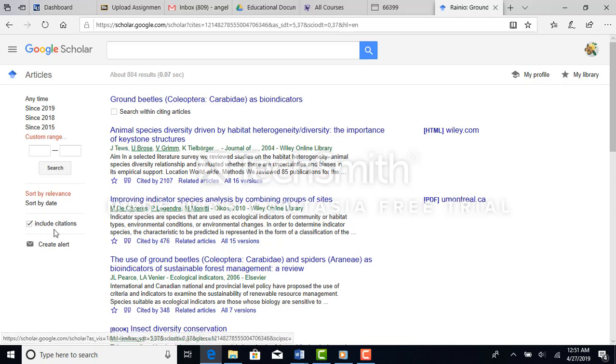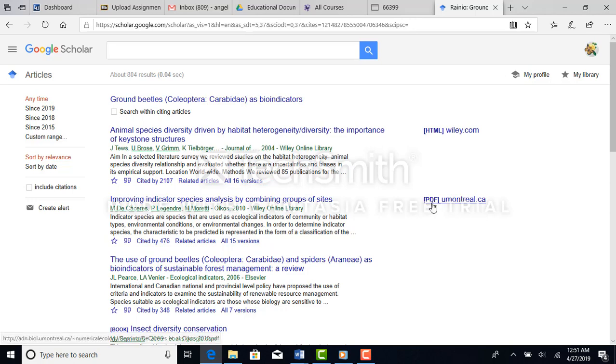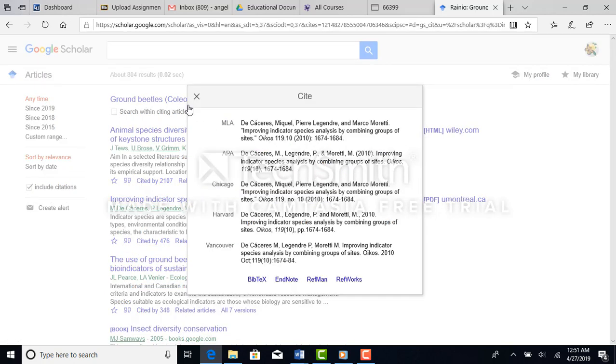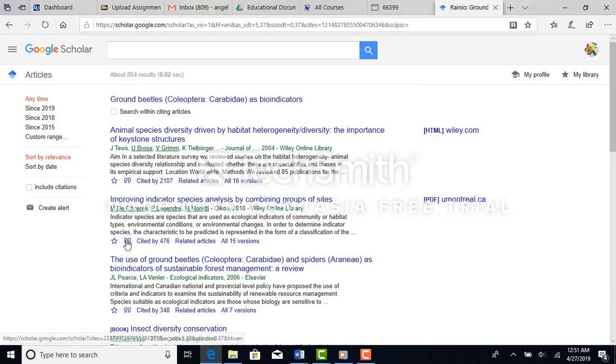This button here is telling you to include citations. Again, what we're talking about is over here: if we didn't want to do that, and we just wanted articles, then you would click this and it would pull up just articles. I'm not sure why that's not working right now. Let's see. The citations, right? So it's including citations.